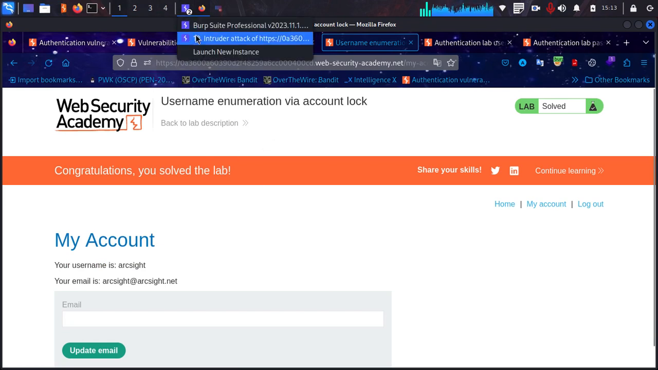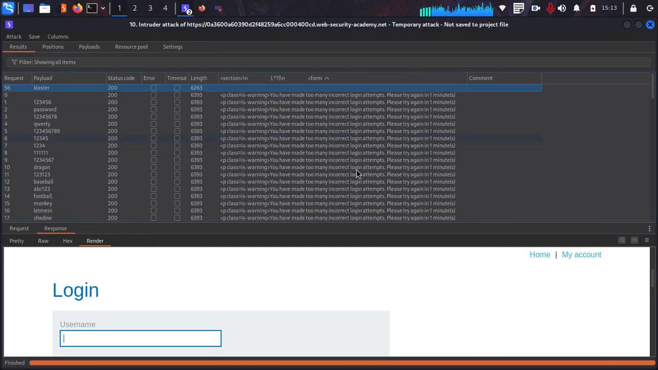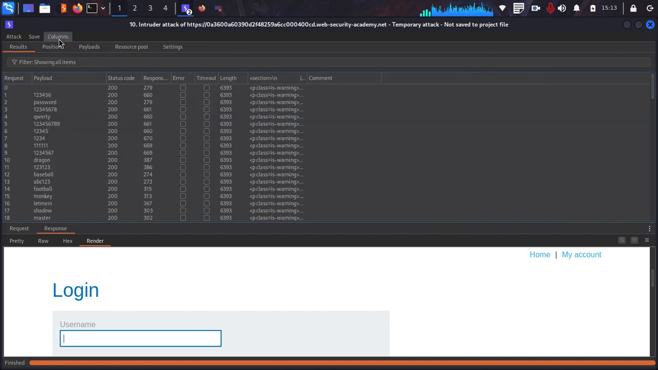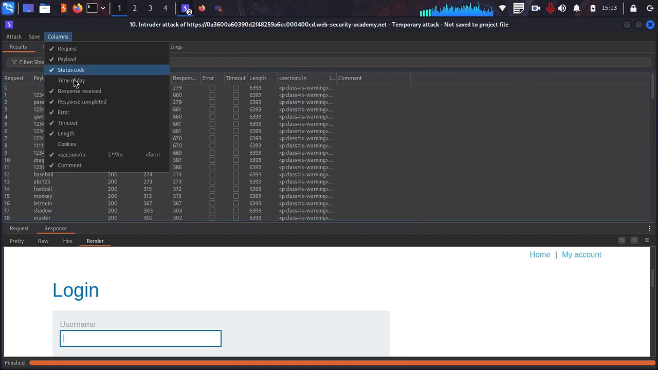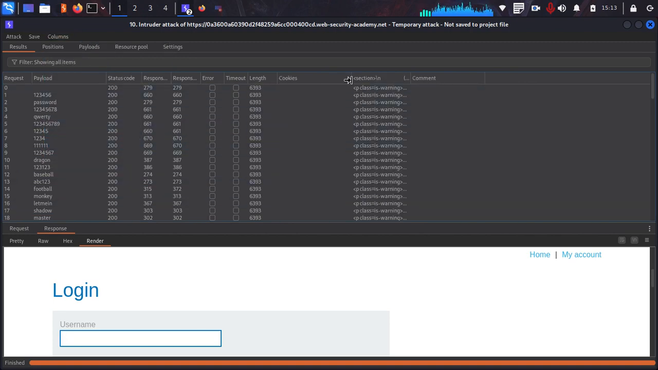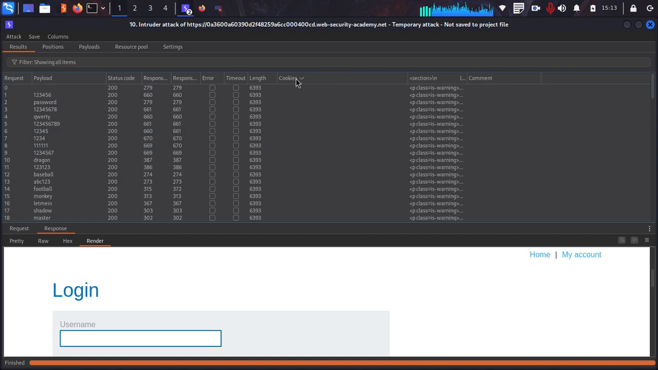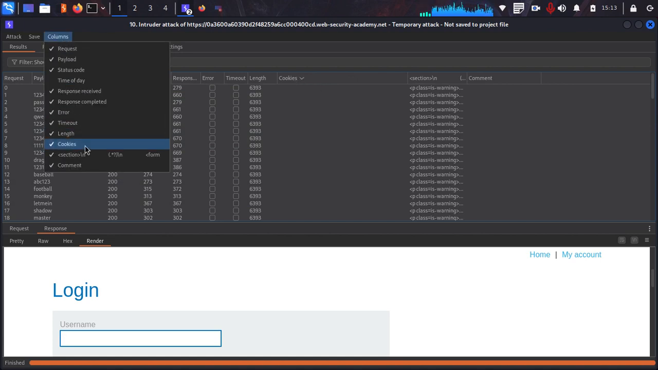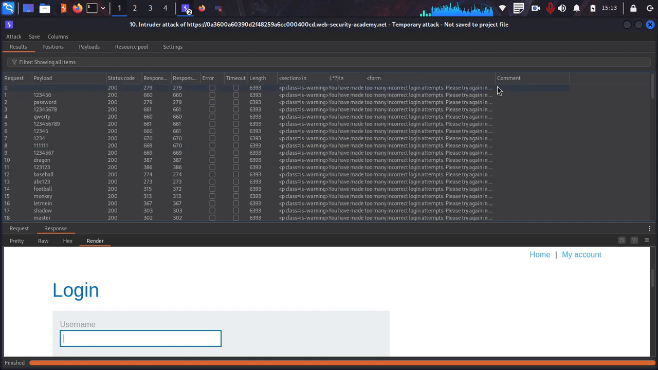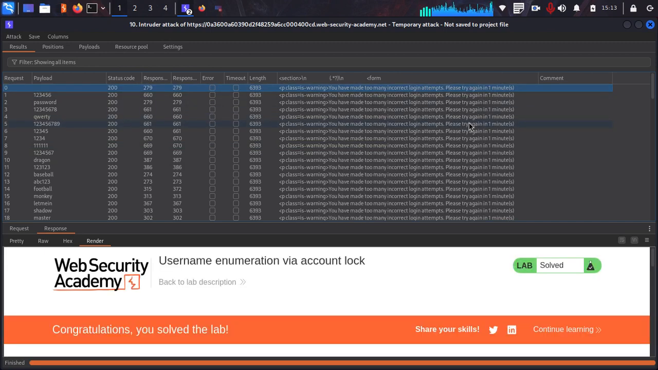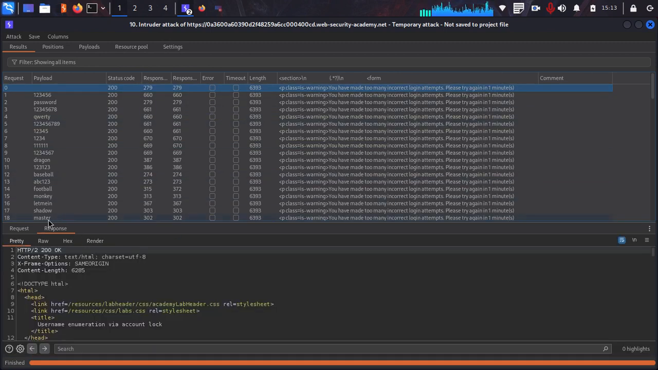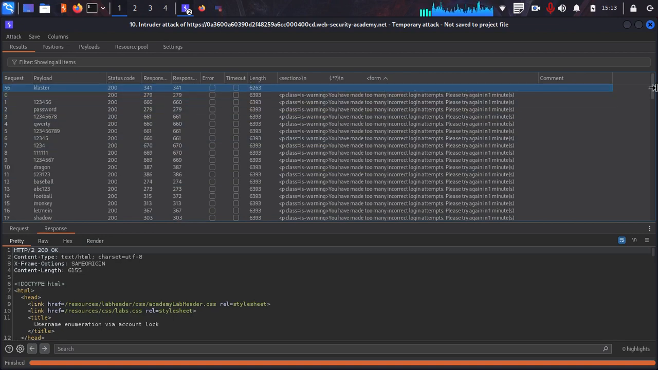This was very unusual, but this is what you should be looking for. You should also be looking at the response times. You should be looking at all of the data as much as you can, and there are cookies also. Is there something in the cookie? Nothing. So you should be looking at everything at the same time, in order to understand whether there is any difference or not. Okay, so we solved this lab.